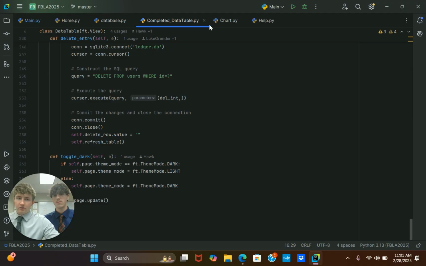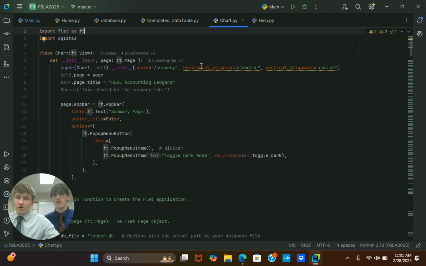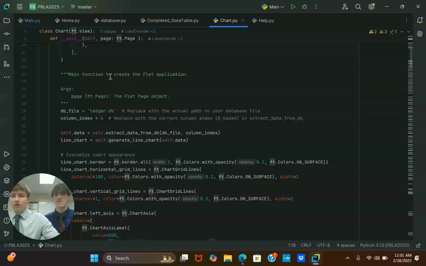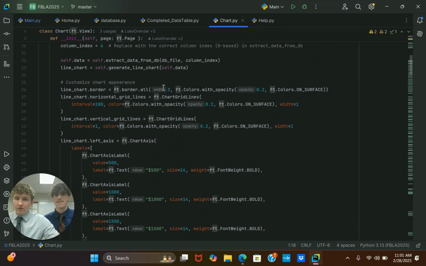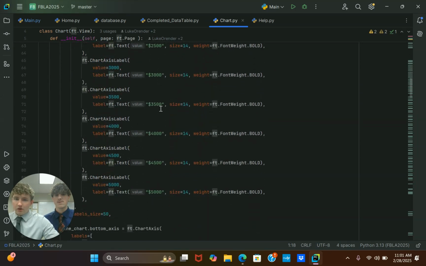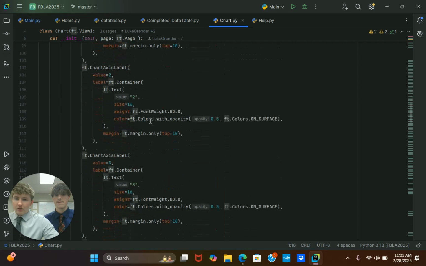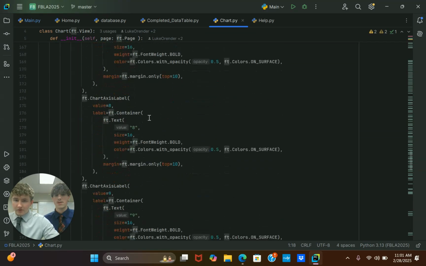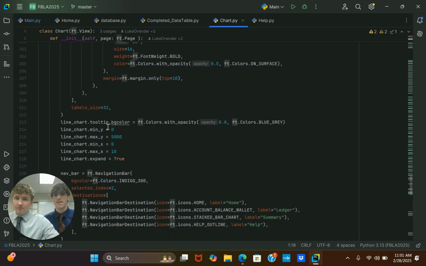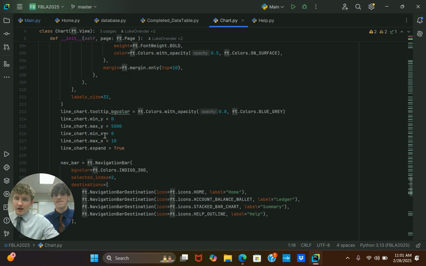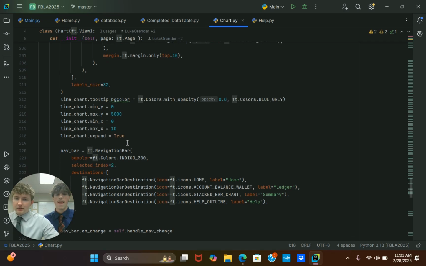And this is our theme mode. And in chart, this is how we made our summary. We take the values from our database file, ledger.db, and take column 6, which would be the balance. And then this is just how the line on the chart will look and how the grid lines are made. All these values are Y values, and all these values are X values along the screen. And this is just the size of them. And then this is how we set our min Y and max Y and min X and max X.